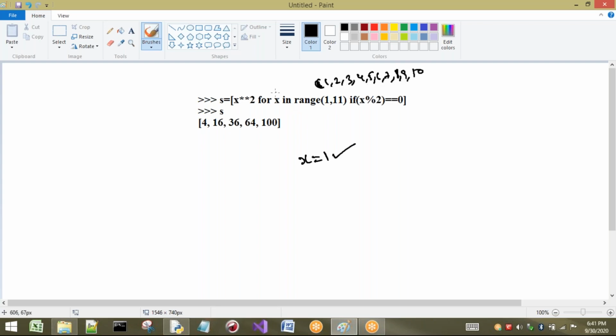Next, the second X value will be 2. Now it will check this condition: 2 modulo 2, is it equal to 0? Yes, it is equal to 0. That means the condition is satisfied here. If the condition is satisfied, then only this expression will be executed. So this expression is going to be executed and the value is going to be stored in the list called S, that is 4.